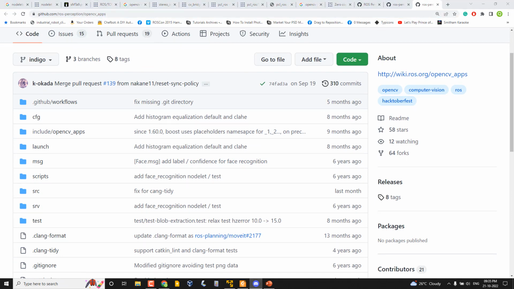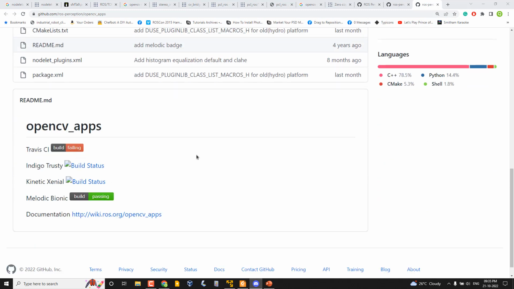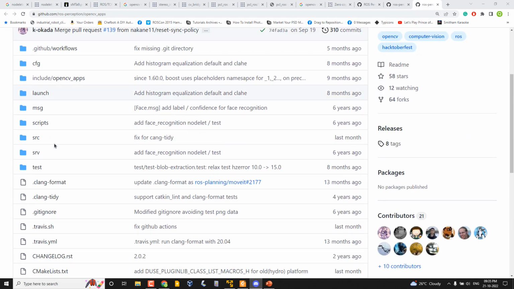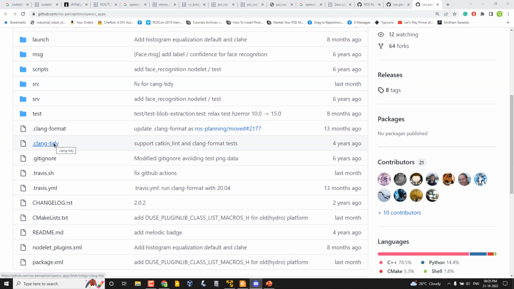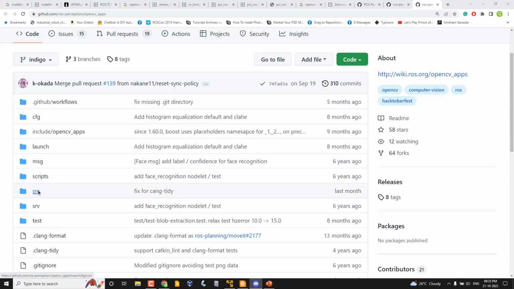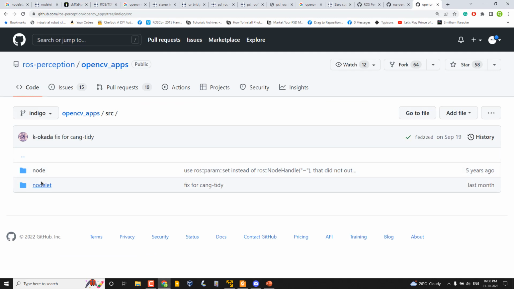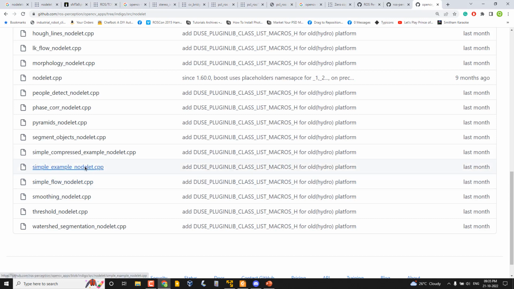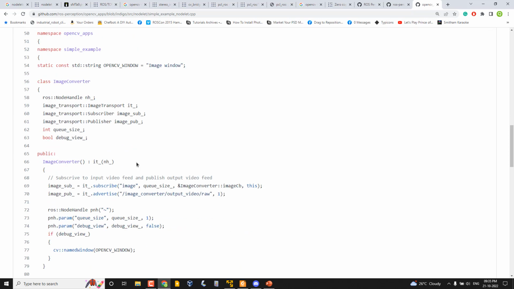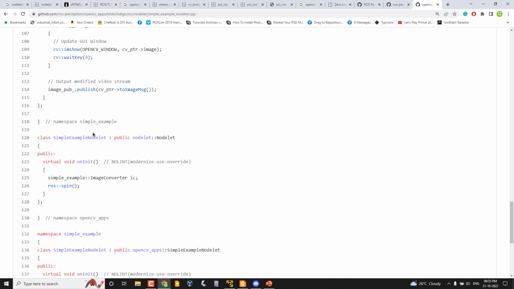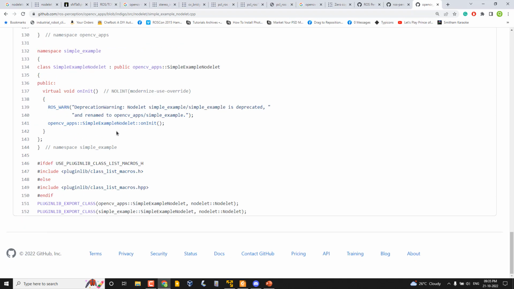It's a very interesting repository, and I think some of the packages are already installed, but I would prefer you to clone this repository into your catkin workspace, and you will be able to see a set of nodelets here. Okay, so all this code is nodelets. Okay, you can see here a simple example for a nodelet in OpenCV. So a load of nodelets, I would say.